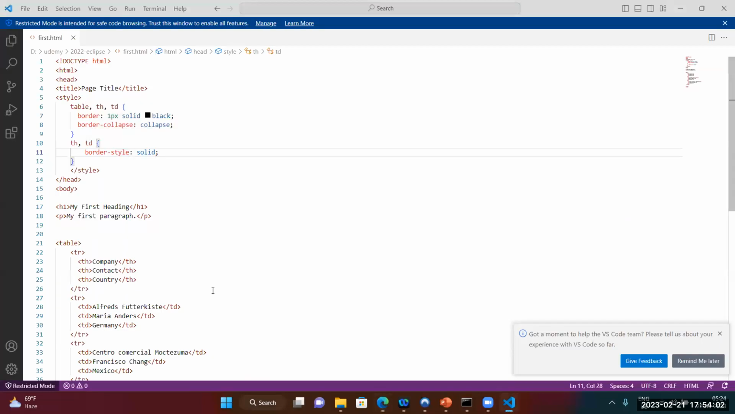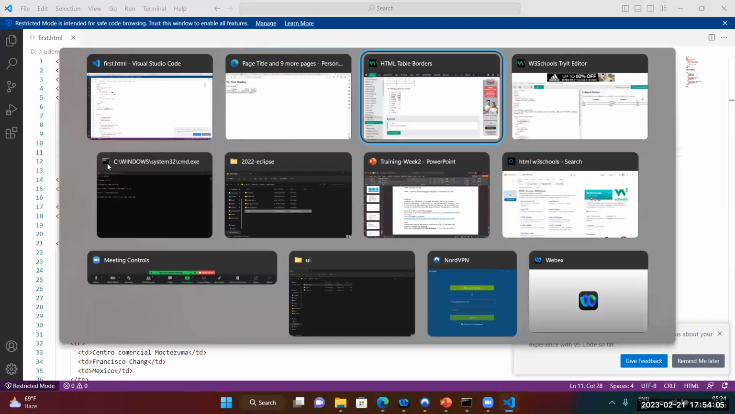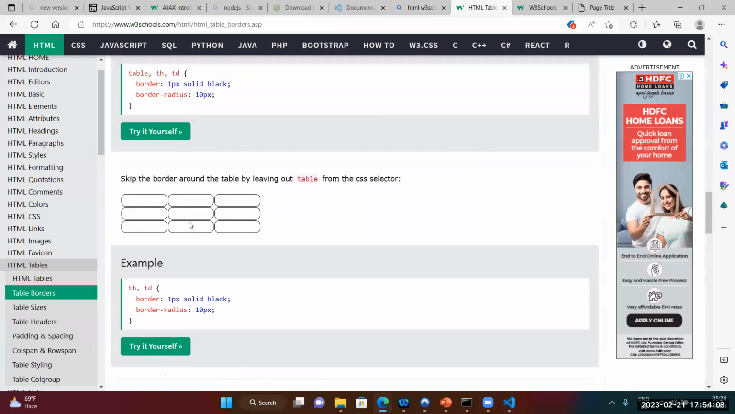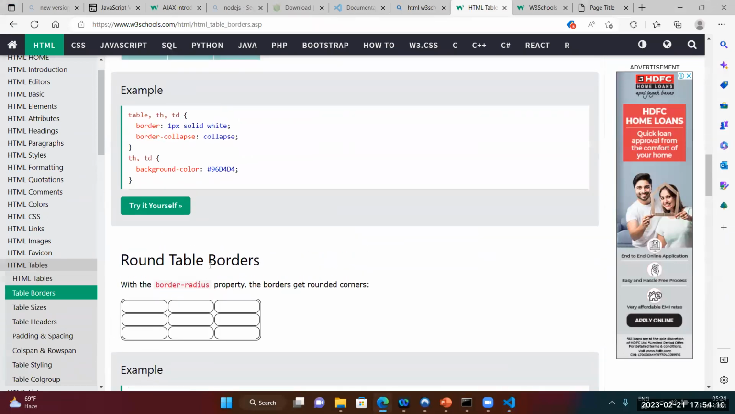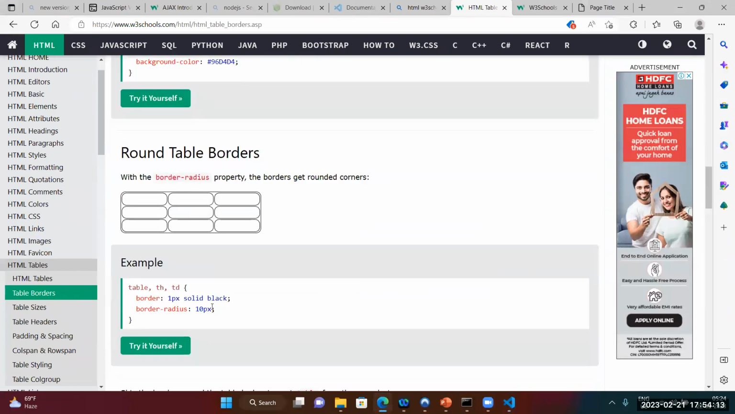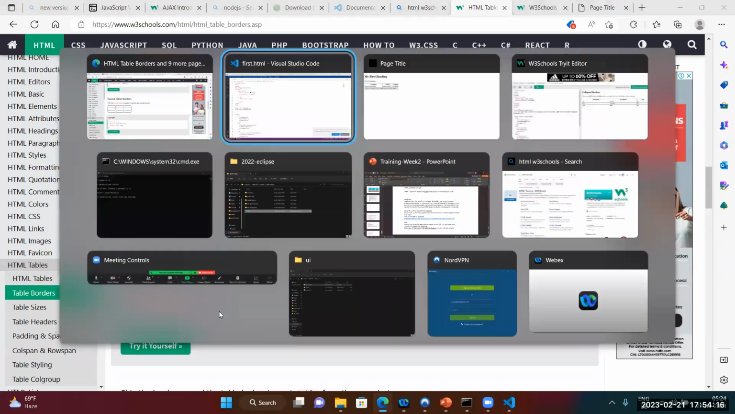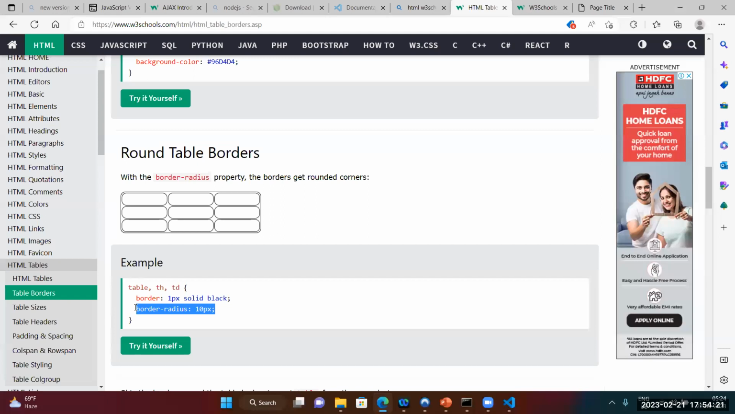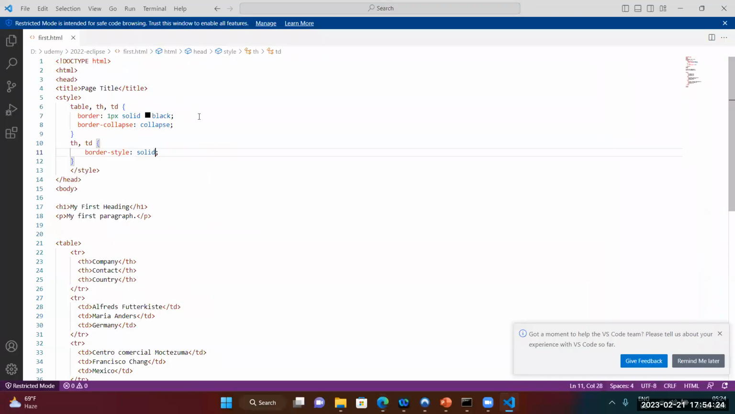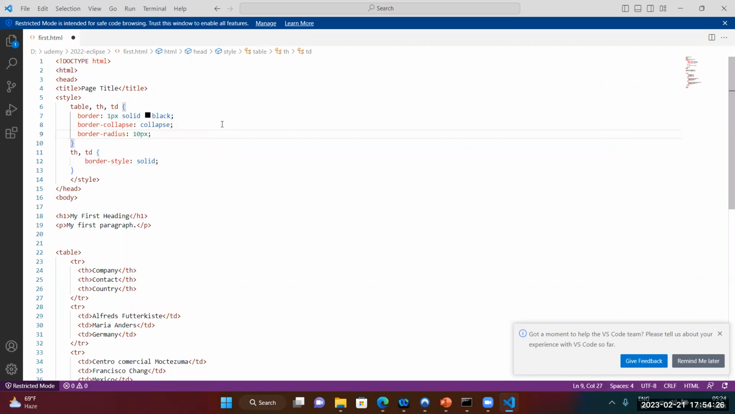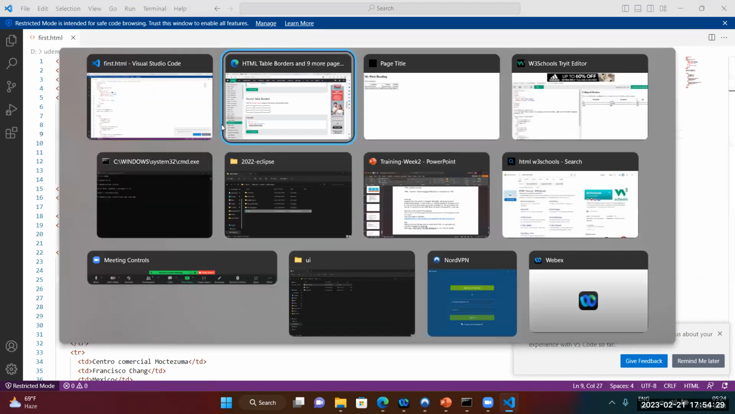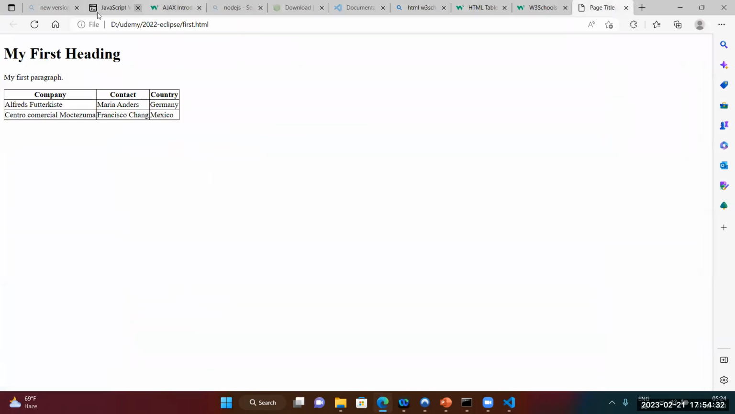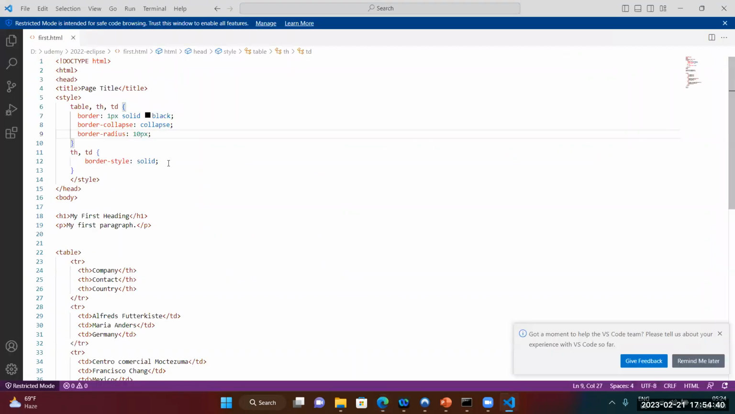If you want to fill some colors or change the pattern of your table, you can still use different round table borders. If you see here, border radius. Just add this border radius. Now go back to your page and do a refresh. Not coming. Why is it not coming?